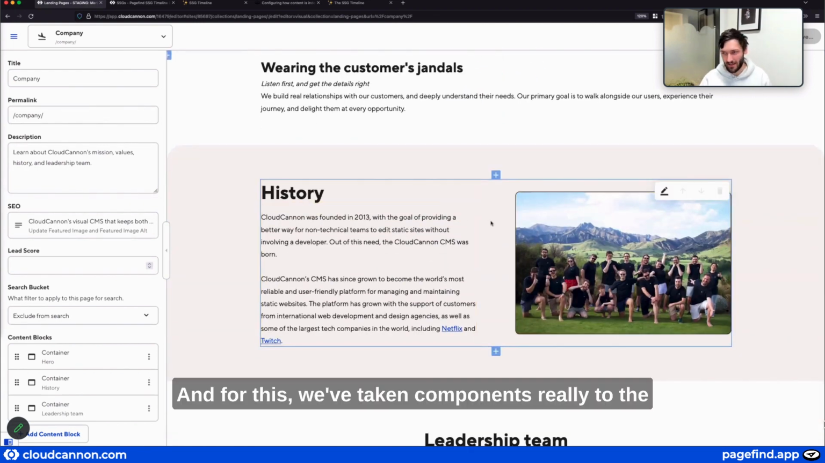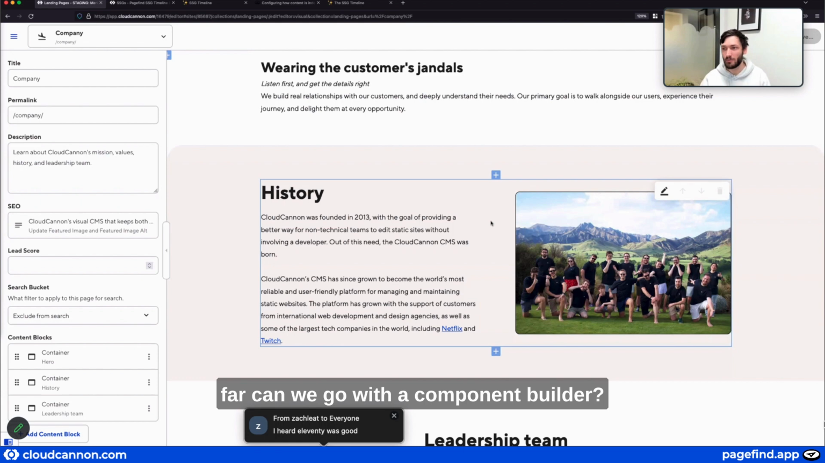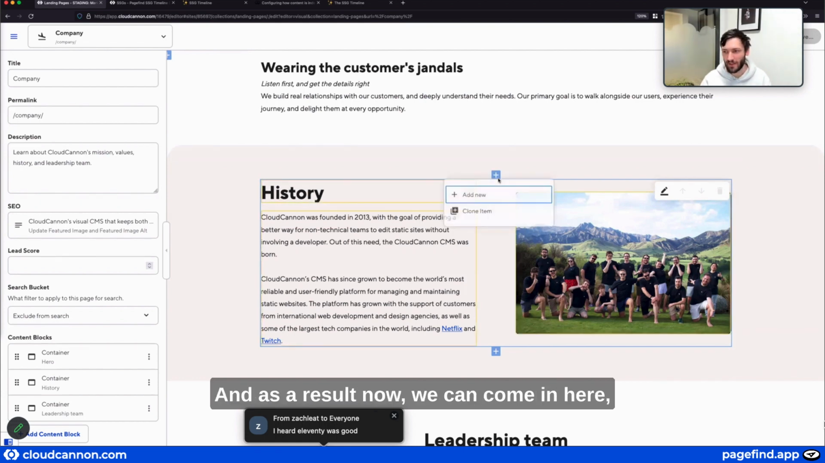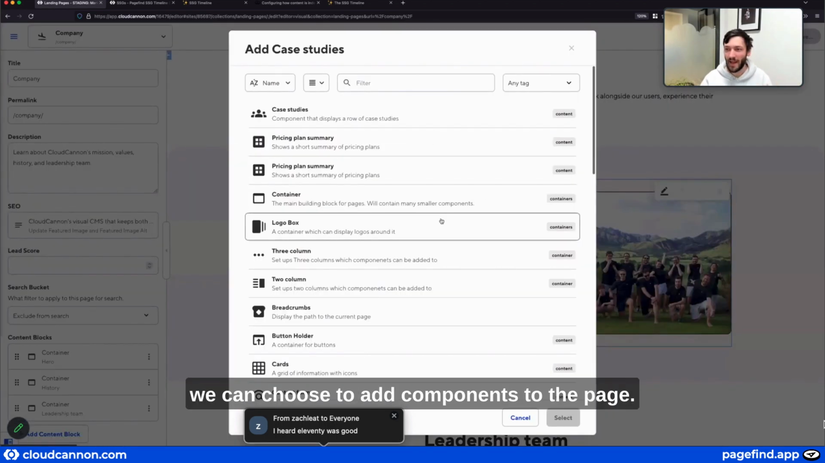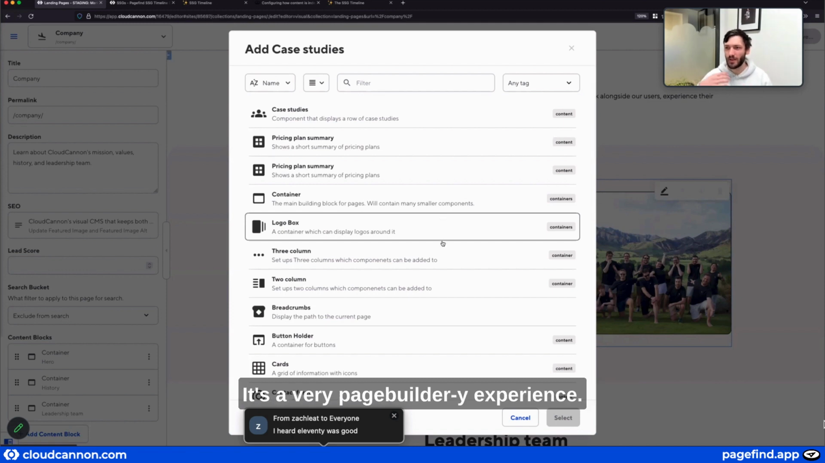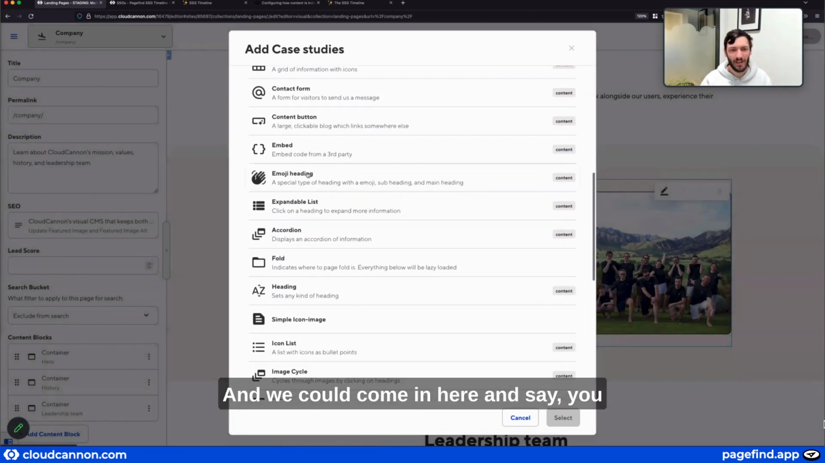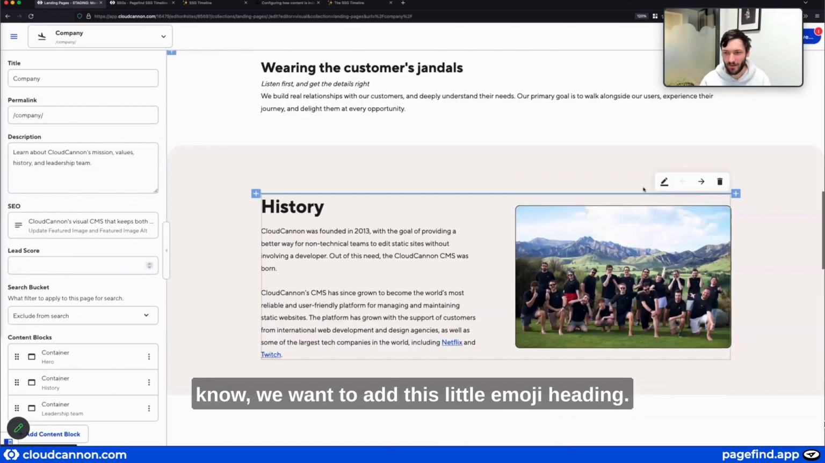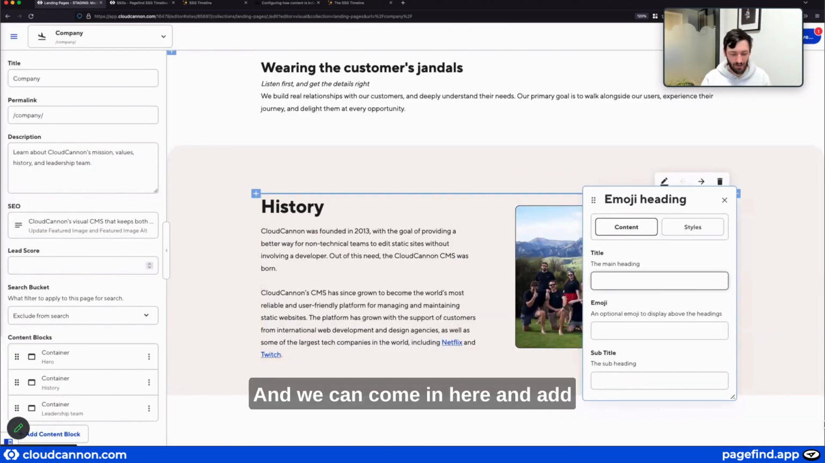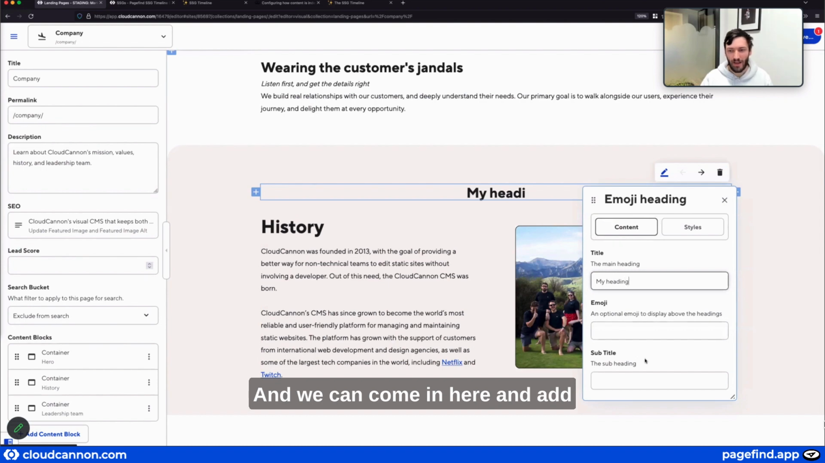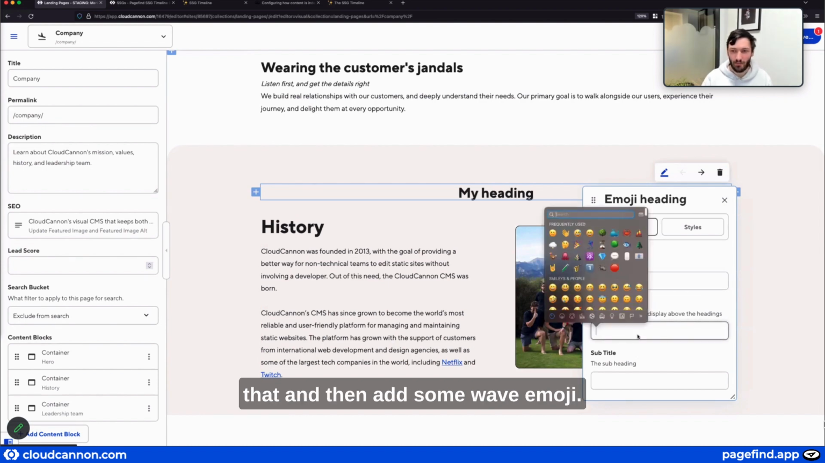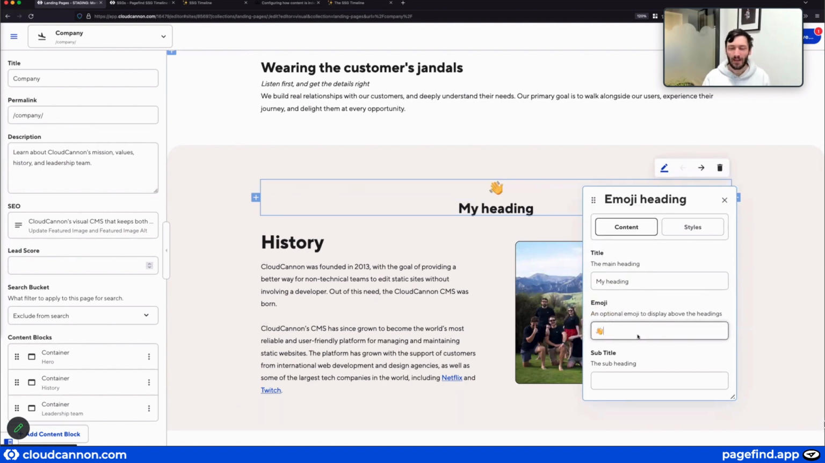And for this, we've taken components really to the extreme. How far can we go with components? How far can we go with a component builder? As a result, we can come in here and choose to add components to the page. It's a very page-buildery experience. We could say we want to add this little emoji heading, and we can come in here and add that and add some wave emoji.